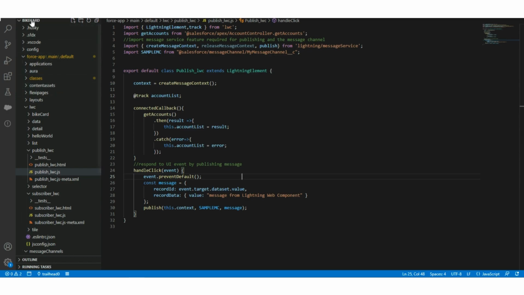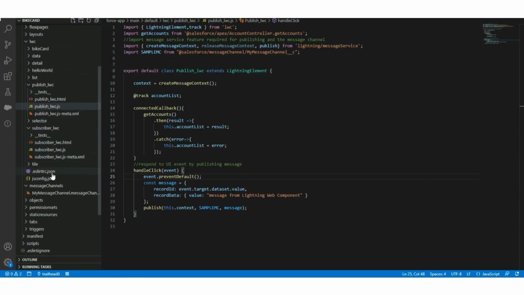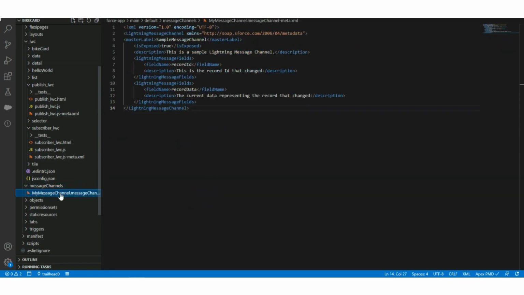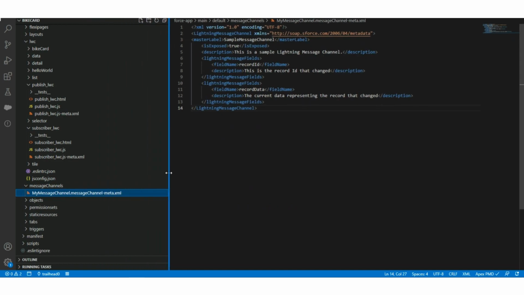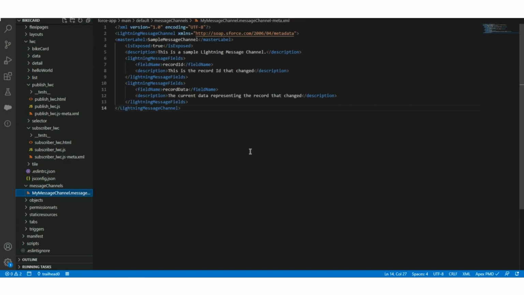I'm going to show you how I have already created it. This is a project known as bytecode, and this is the main directory for my project. Here I have created a folder with the name messageChannels. In this folder, we have to create a file with a suffix like messageChannel-meta.xml, as mentioned there. So this is how the message channel metadata XML looks like.